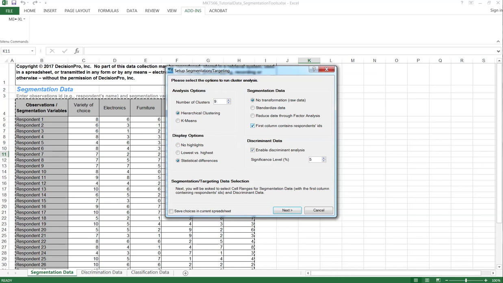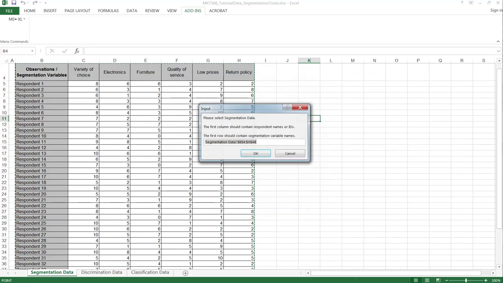This tab, first column, contains respondents' IDs, simply as an indication that we are going to include the respondents' IDs here in the leftmost column. Discriminant data, this step we will disable as we are only doing cluster analysis. I suggest you always keep this toggled, statistical differences, as this gives highlighting to indicate which averages are statistically significantly different than the cluster averages. Once we're satisfied with this dialog box, we can input our data.